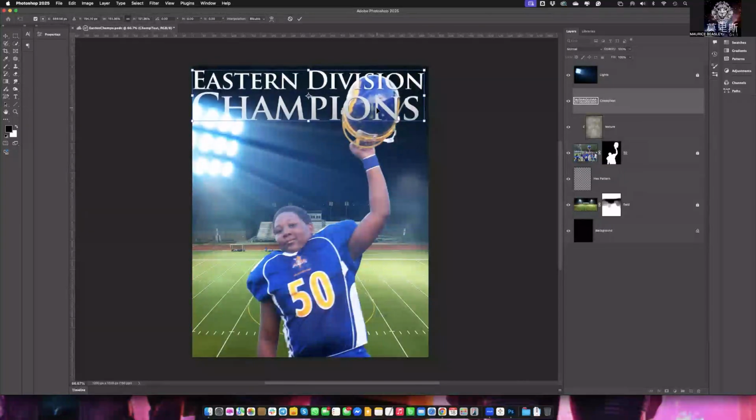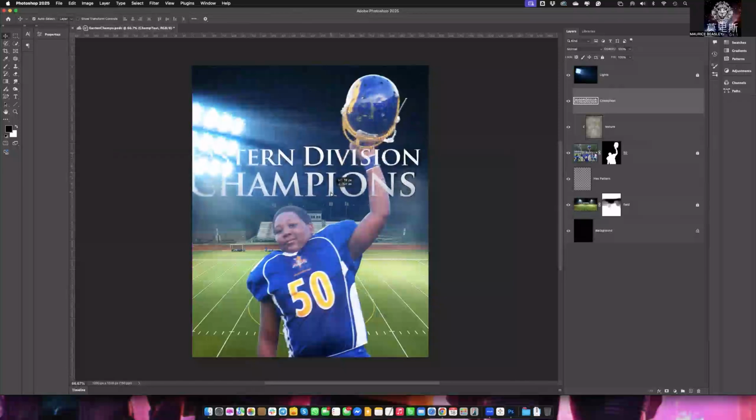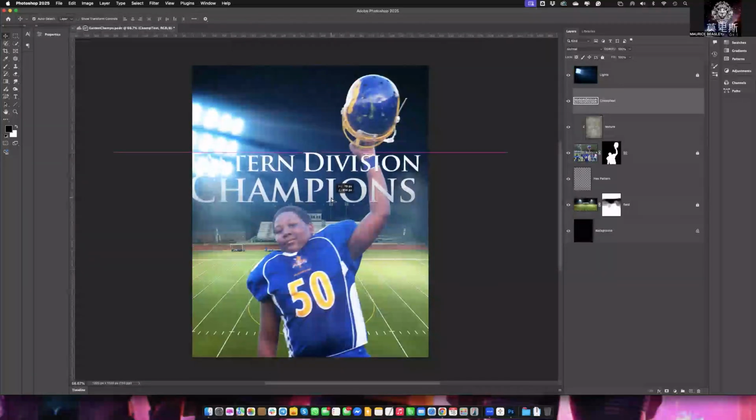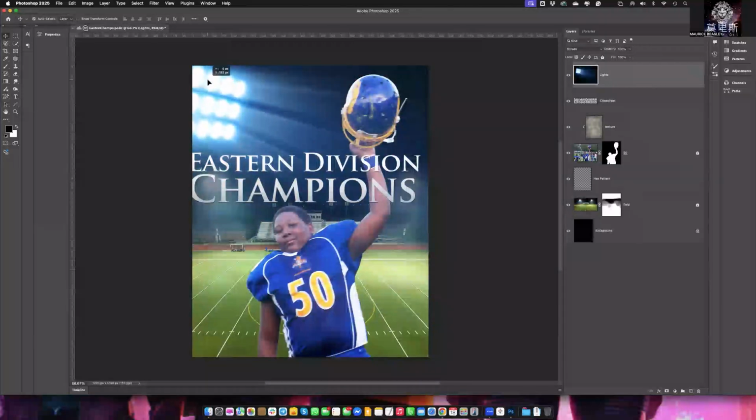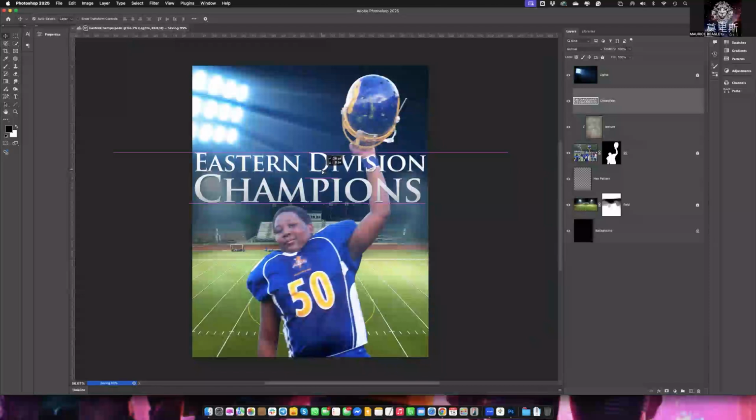I'm going to use the arrow keys on the keyboard to kind of nudge it down, kind of get it to sit maybe right there. Probably even bring it lower. Like probably right there. And now I want my lights to be a little higher up. So I'll take that layer and move it up so that way it's up to the top corner. There'll probably be the name of the magazine, going higher up, but this Eastern Division Champions part, have that sitting probably about right there.